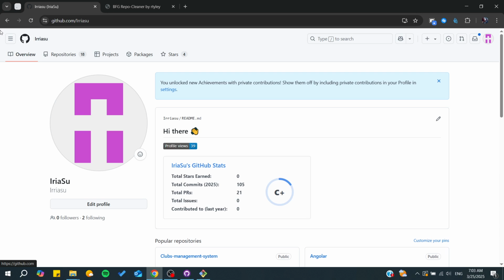In today's tutorial, I'm going to show you how to clean your repository in GitHub. So make sure to watch the video to the end and follow the simple steps.